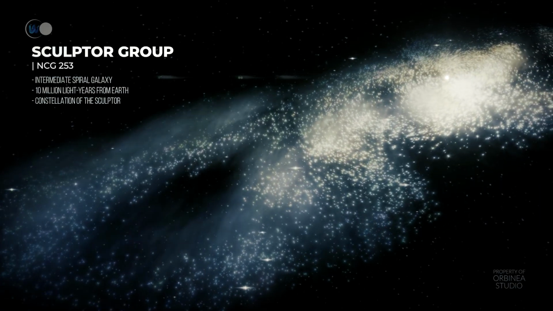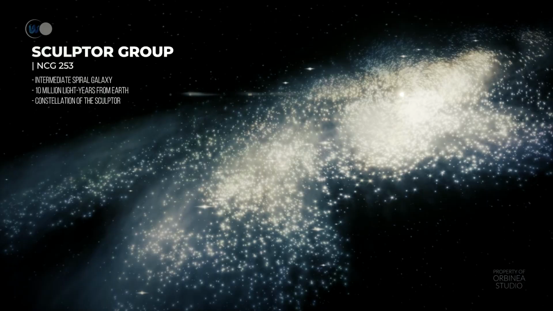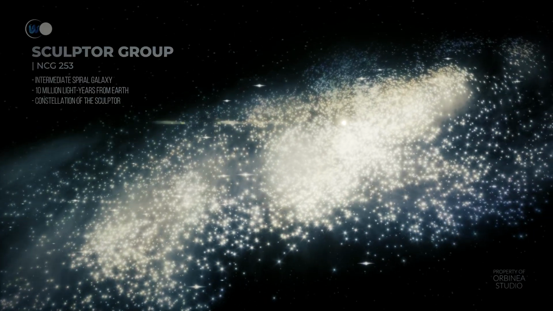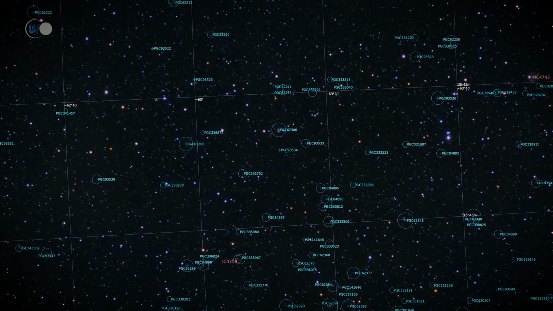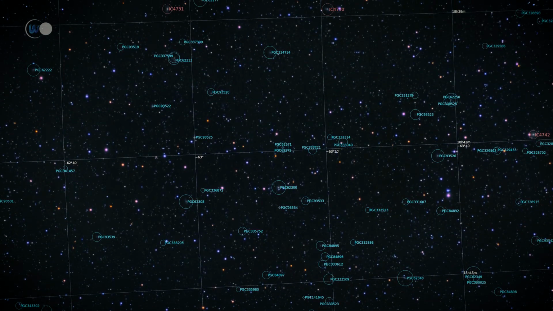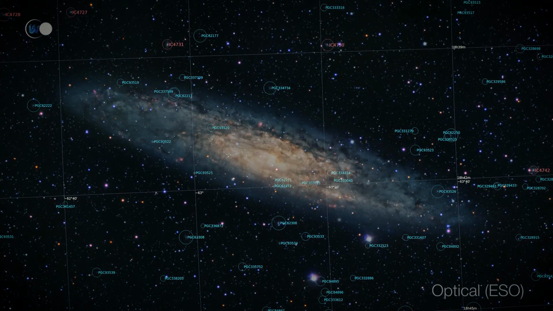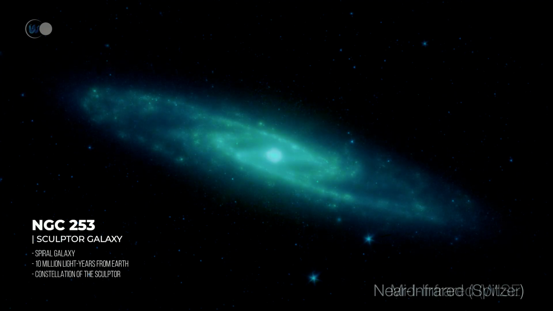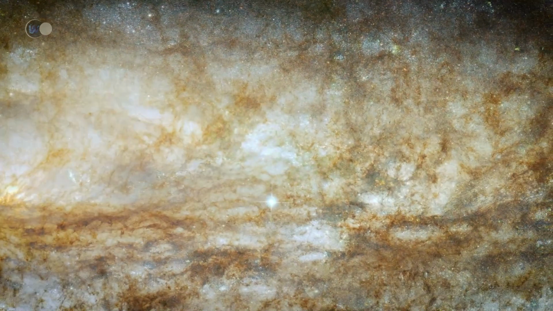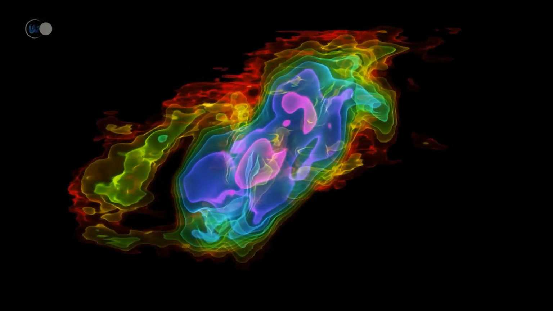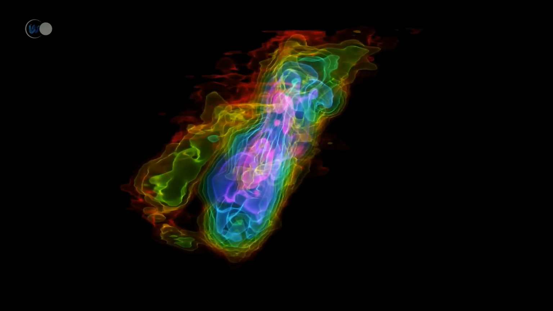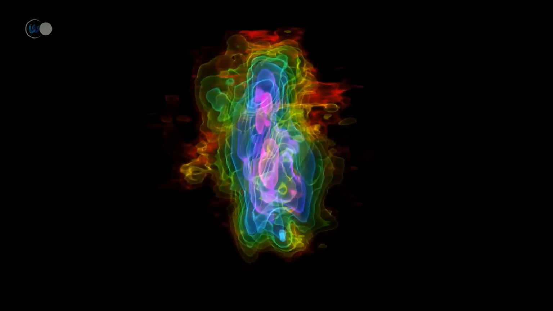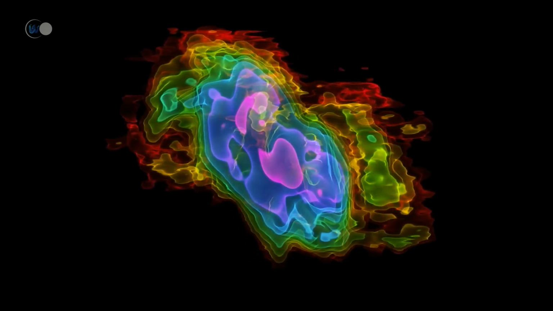The Sculptor Group is the galaxy cluster closest to the Local Group. This group of galaxies is located near the edge of the Indian Peacock Supercluster and contains several important galaxies, such as the Spiral Galaxy, NGC 253. These celestial objects are important for our understanding of the structure and evolution of the Indian Peacock Supercluster and of the universe as a whole. The Sculptor Galaxy, also known as NGC 253, is an intermediate spiral galaxy around 10 million light-years away in the Sculptor constellation.